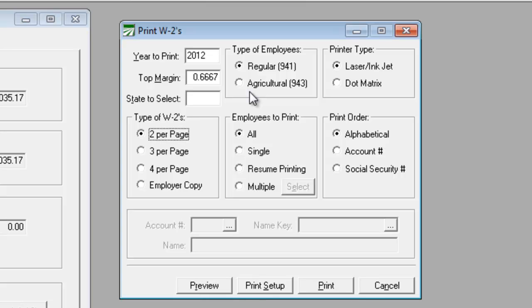If you have both regular and agricultural employees, they will be printed separately, and you will need to print a W-3 for the regular employees and the agricultural employees separately. Printer type. It indicates here that you can use a laser or inkjet or a dot matrix printer. However, we no longer support printing W-2s on a dot matrix printer. You should be using an inkjet or laser printer and the appropriate laser forms.